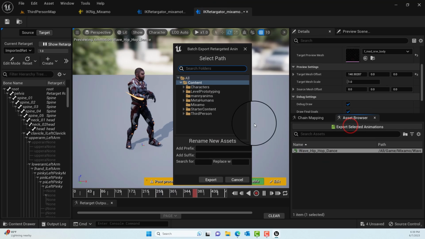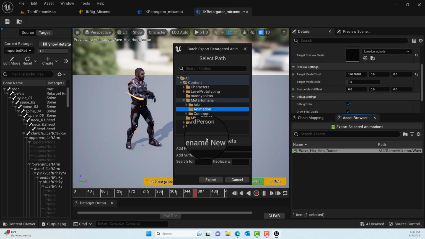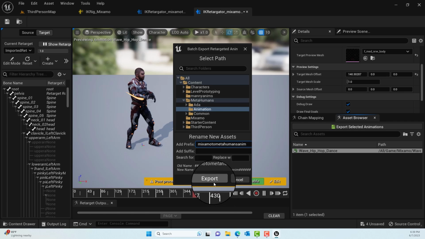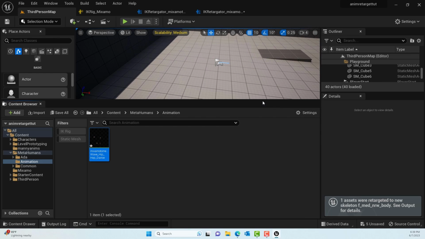The same way, asset browser, export selected, and then I went to Metahumans and probably created a new folder called animations the same way, and then I added a prefix saying, hey, this is Metahuman, Mixamo to Metahuman animation. Quite a long prefix actually. And yeah, export it.